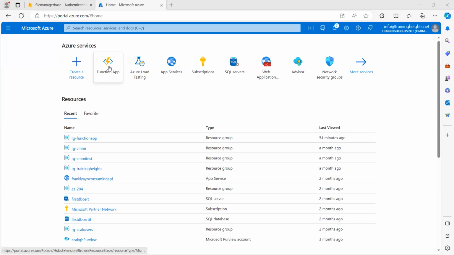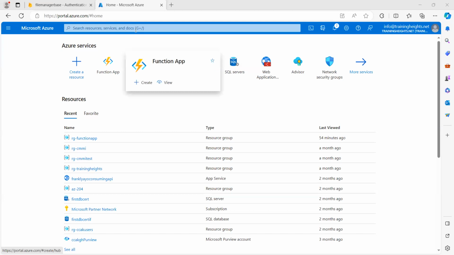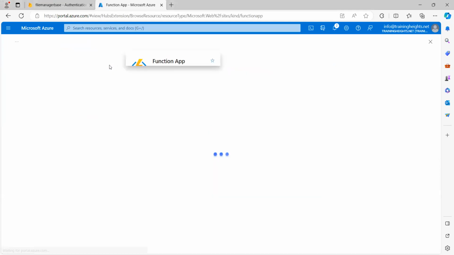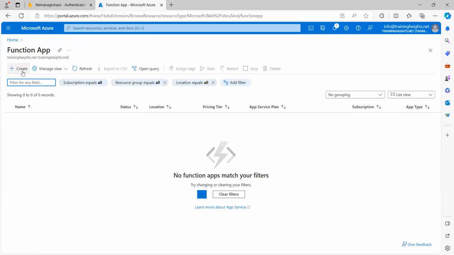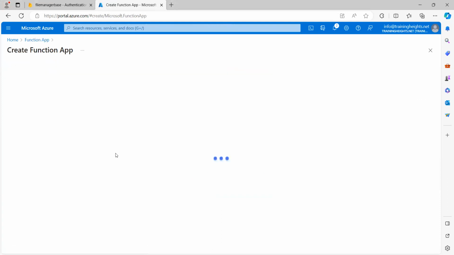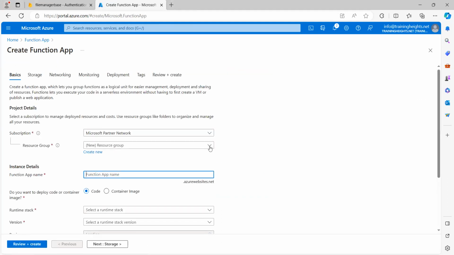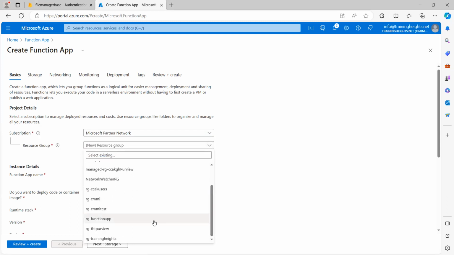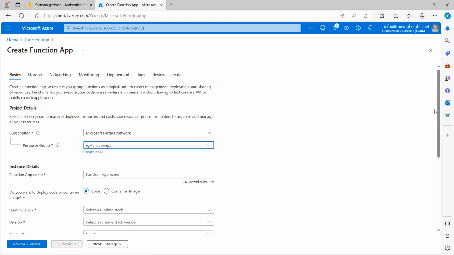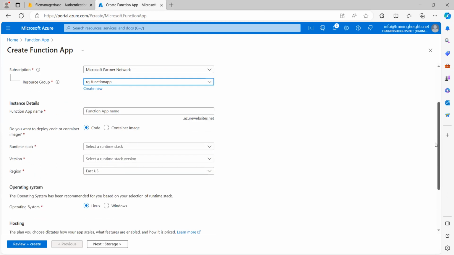Yeah, so I want to create a function app. I believe you can see my browser already. So I'm creating it now. I will always use RG function app, resource group function app. Then let me give it a name. Let me just give it Frankly 1234.